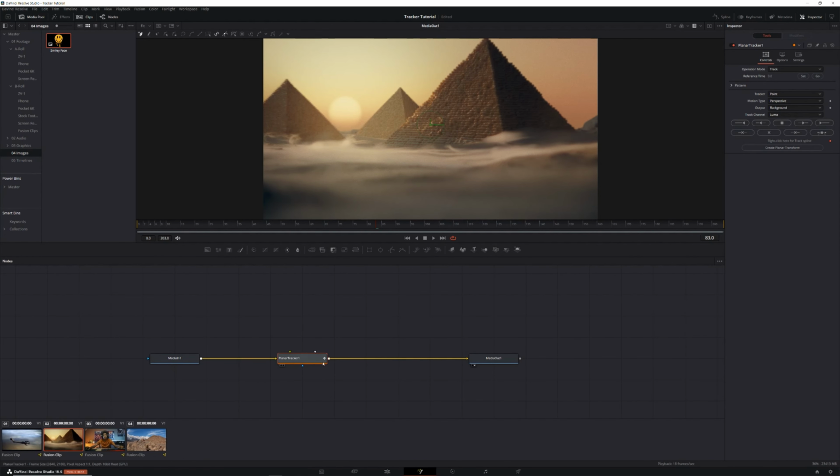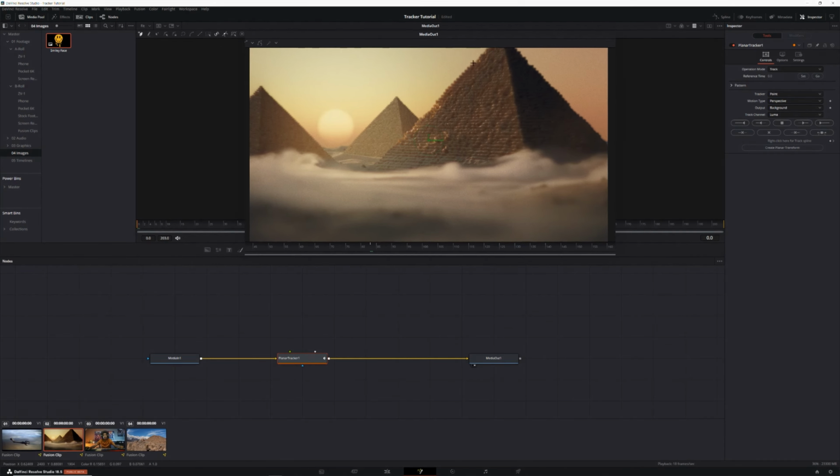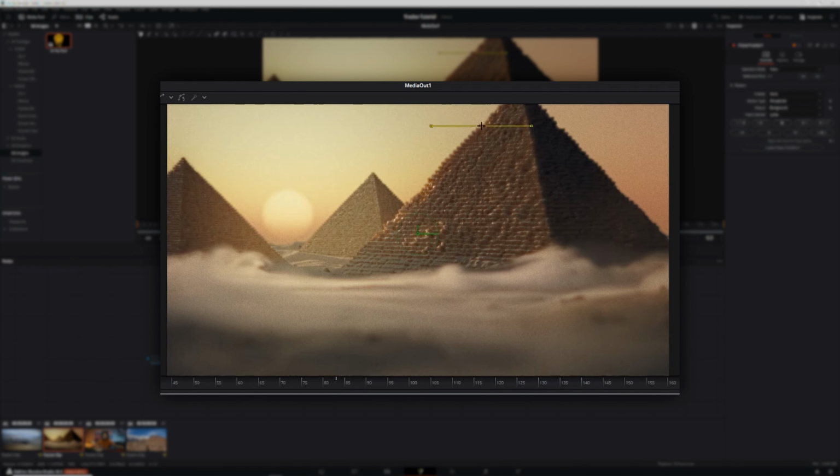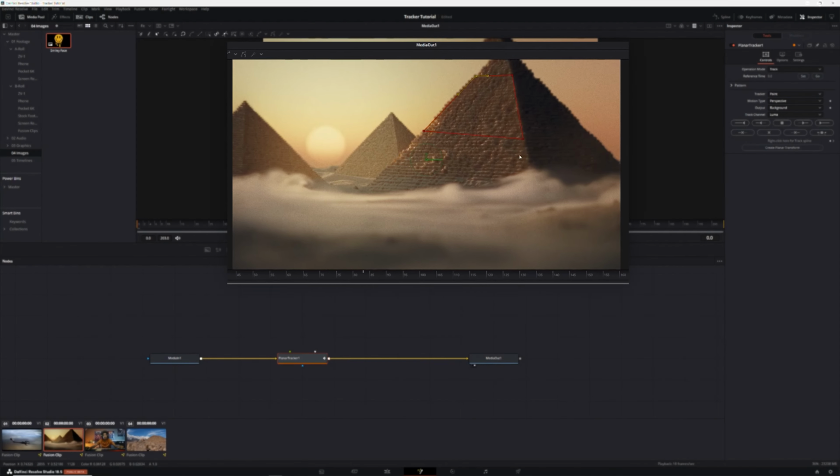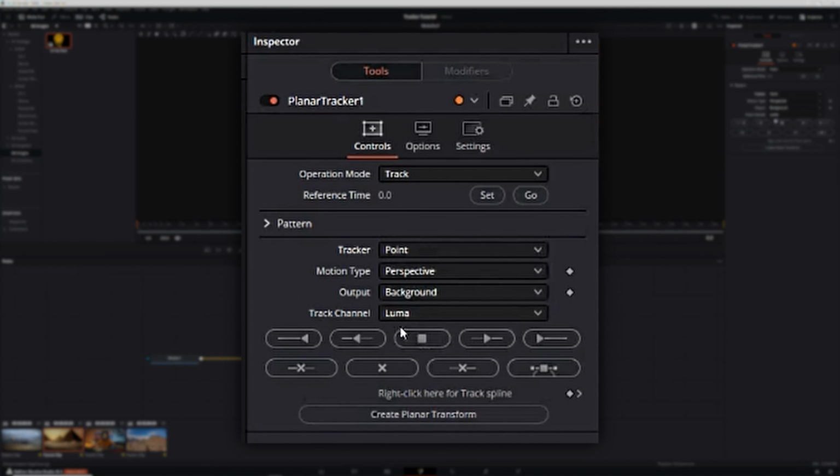And now all we have to do is, let's bring our footage back to the beginning, and we're just going to draw a little box over the area that we want to track. There we go. And from there, we can head into our inspector, and we can change some parameters for our tracker a little bit.